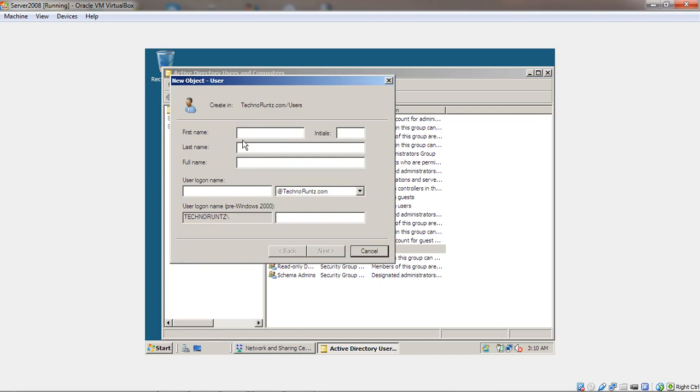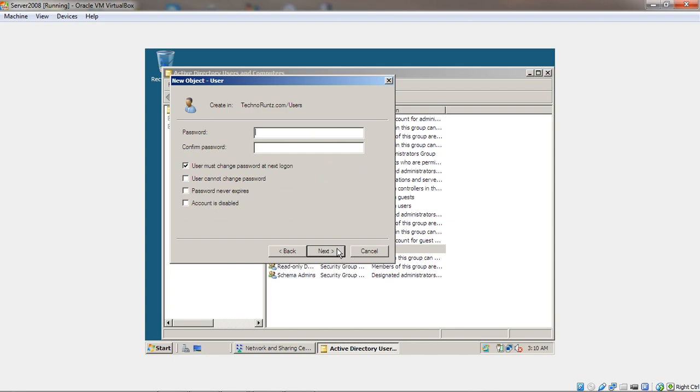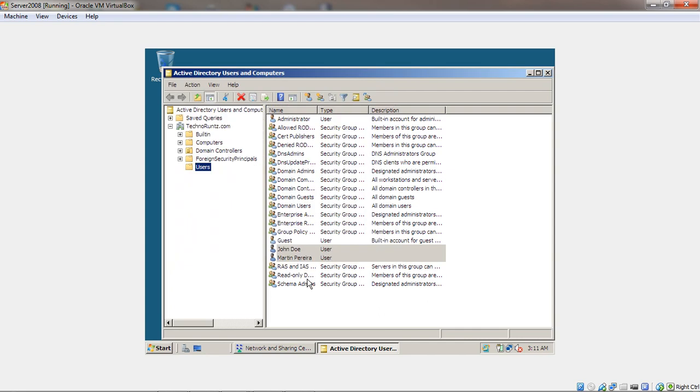enter first name John, no initials, Doe, create his user login name JDoe. Next, do the same thing for him and give him a generic login password, the same thing that we gave for Pereira, and this is going to be capital P, the at sign, SSWORD, again capital P, the at sign, SSWORD. Click next, click finish. So now we have two users created, John Doe and Martin Pereira.